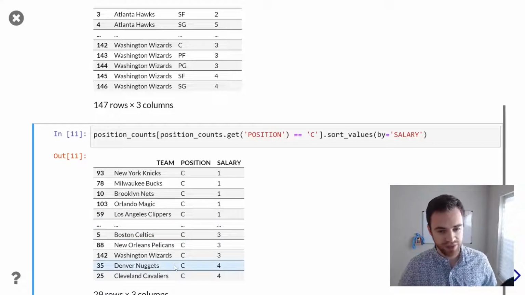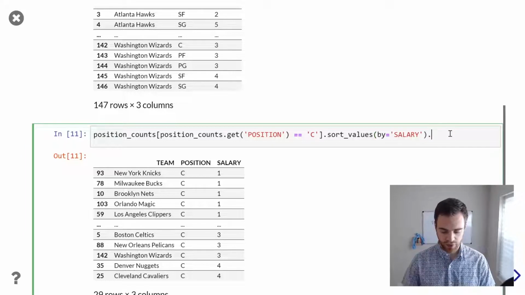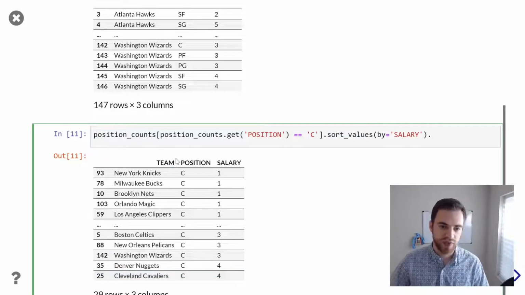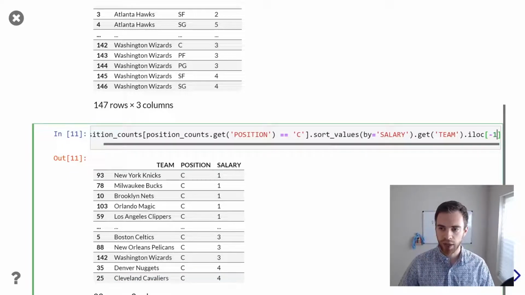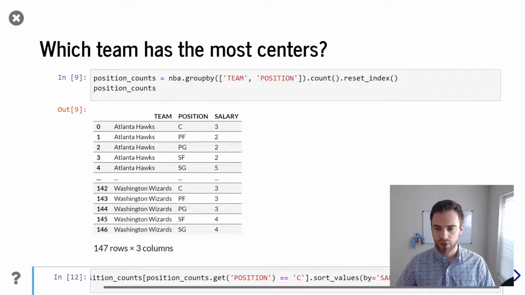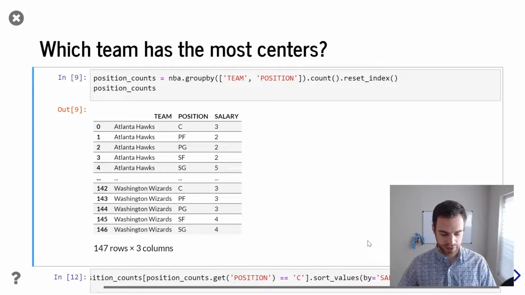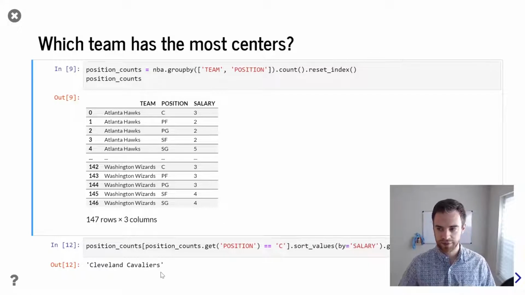So the Cleveland Cavs and the Denver Nuggets both have the same number of centers. But if I wanted to get this programmatically, I could ask for the name of the team. I want Cleveland Cavs. Remember, this is a column now. It's not the index. So the way I do that is I get, and then I loc or iloc. So in this case, I'm going to get the team. So that gives me a series. And now I want to get the last thing in this series. I'm going to use iloc -1. And so if you could see it, it says Cleveland Cavs.